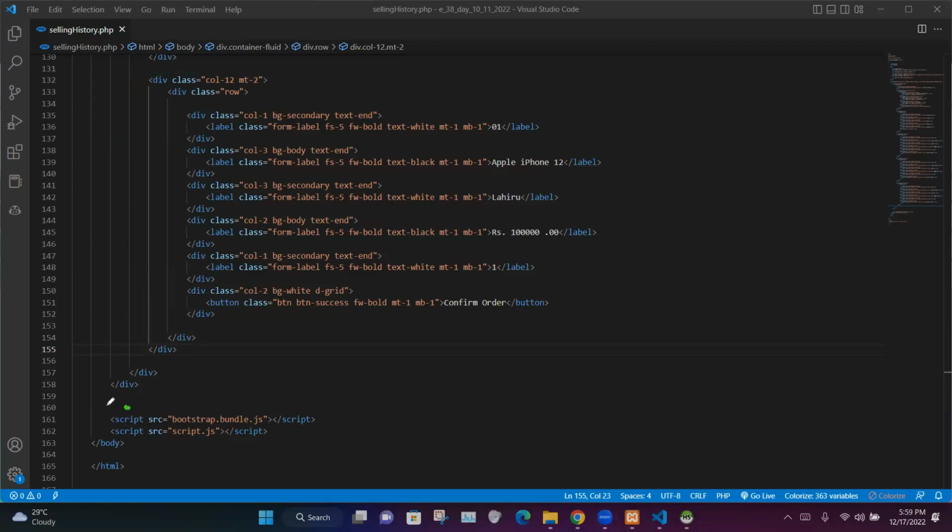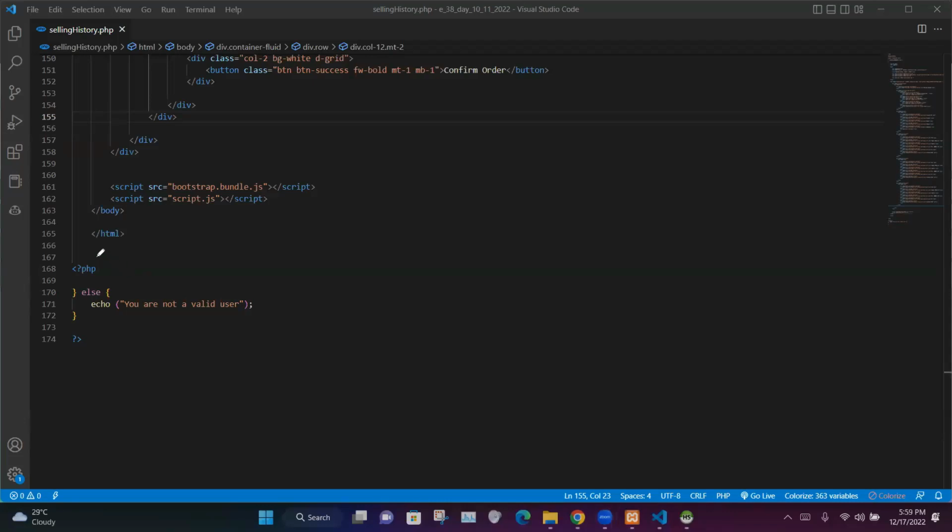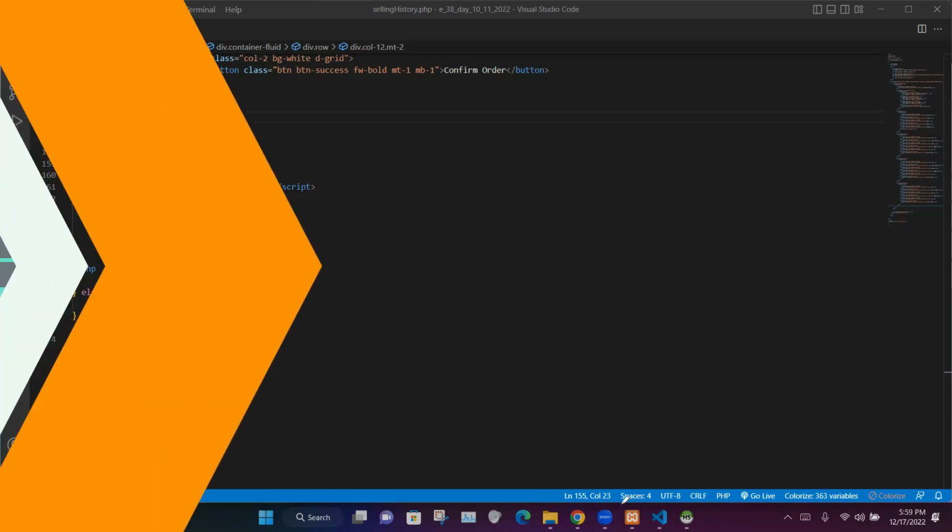After that, in here we have our script tag. We have linked our bootstrap.bundle.js file and script.js file with this selling history.php file. After that, in here we have closed our body tag and HTML tag. If the admin is not logged into our web page, then in here we have displayed the alert: you are not a valid user.